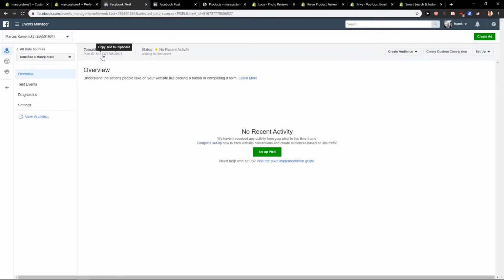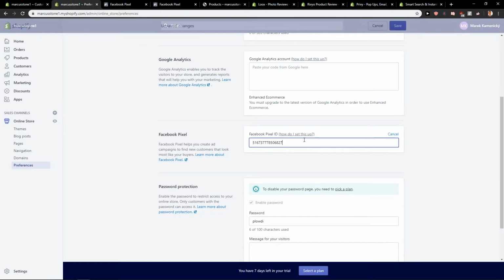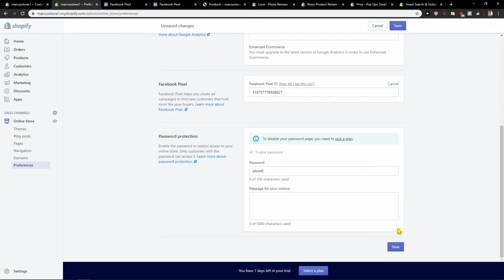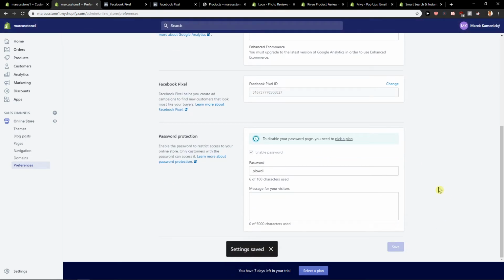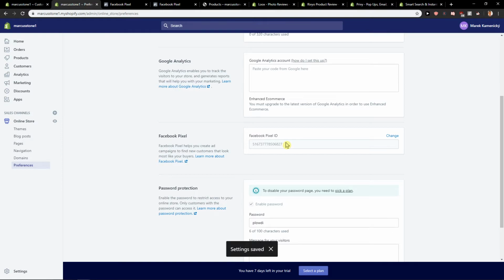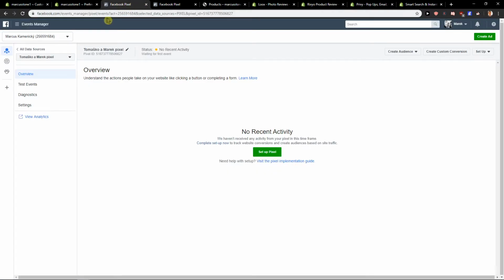I have it here, pixel ID. And now what I'm going to do, if you don't have it, you can just easily create it. You will get the point there and you can get it. Now I would just paste it here and I would just save it. And voila, here you have got a Facebook pixel ID. If you don't have it, you will just create it in Facebook Events Manager, and it's quite simple, quite easy.